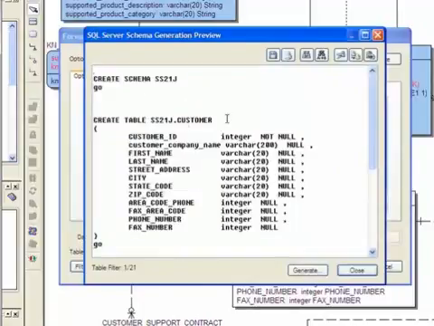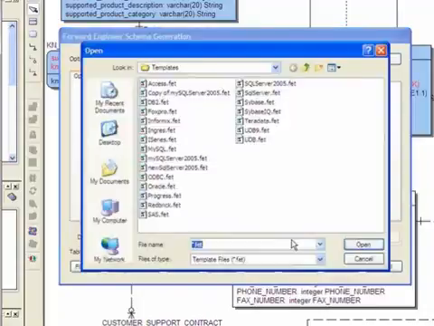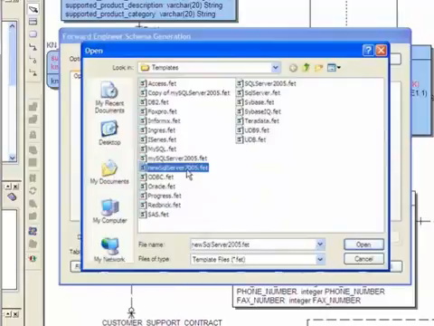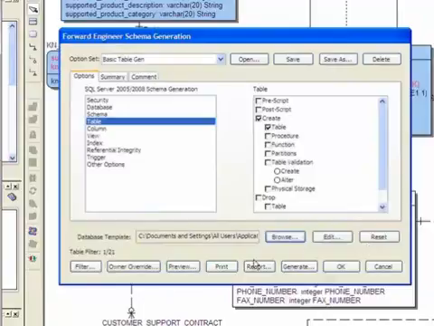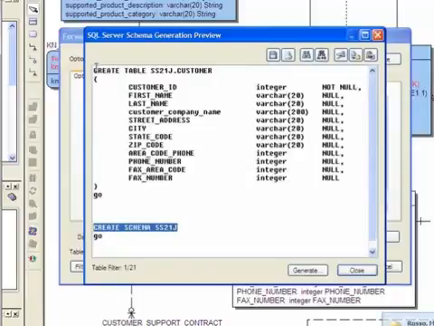I can see a create schema statement followed by a create table statement. So let's now employ our custom template. We're going to select the browse button, point to New SQL Server 2005, and open the template. Having done that, I can now click on the preview button to see if this gives me what I really want. Okay, I've got my create table in nicely formatted columns, so the create table statement looks good, but the create schema statement is not in the right place.